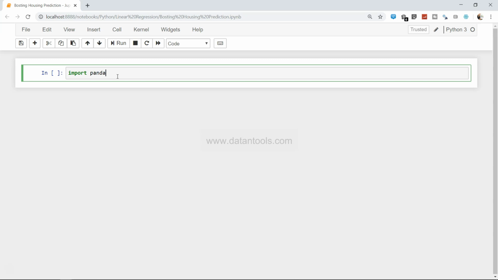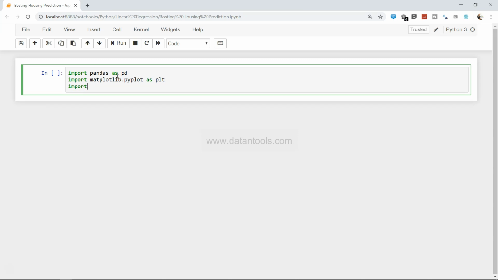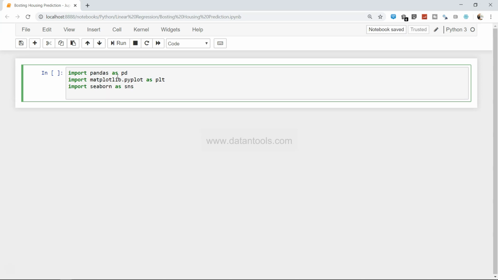Well, first of all, importing the relevant libraries. So import pandas as pd, import matplotlib dot pyplot as plt, and we are going to use the seaborn library as well in this case, because we are going to plot some regression plots. So seaborn as sns, and percentage matplotlib inline. Also, as and when the requirement arises, we will go ahead and import the relevant library.